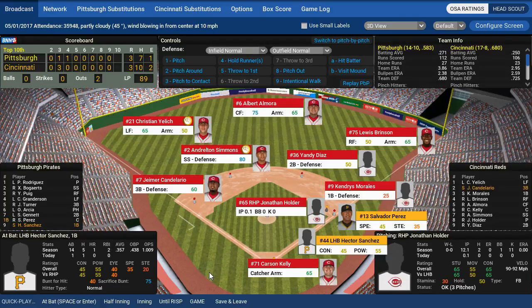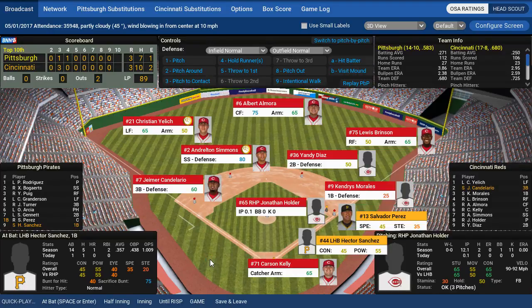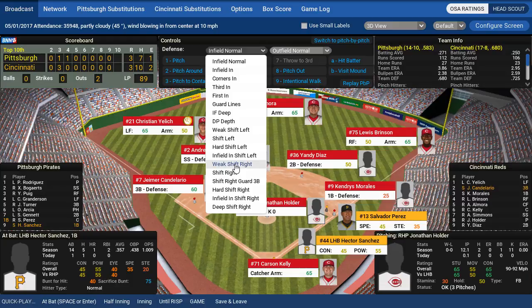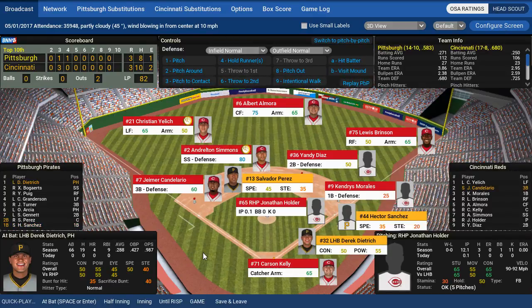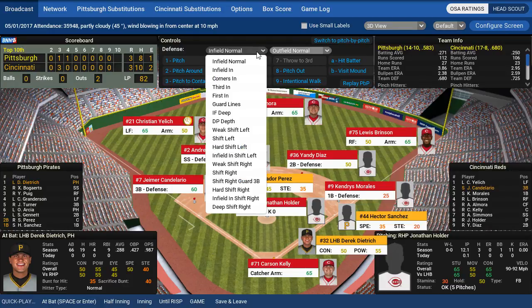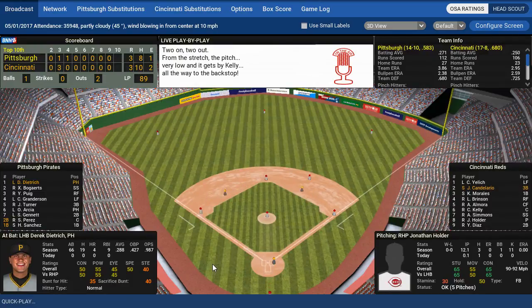Hector Sanchez, a switch hitter. Throw over to first. He's normal. He's batting as a lefty. Weak shift right and hold the runner. Oh, he got up the middle. Dietrich's pinch hitting, he's a lefty. Normal hitter, weak shift right. Huh.